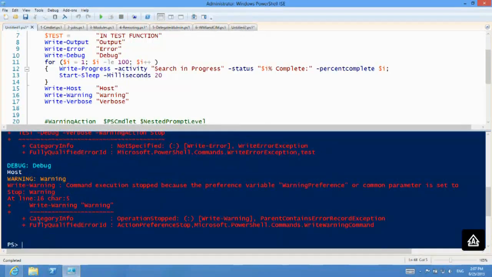And warning. And notice I don't get the verbose. It got to that warning, and then you were able to control it, saying, when you get a warning, stop. And we tell you that's what happened. Okay, so there you go, commandlets. There is a ton to do with commandlets. I think I missed something.